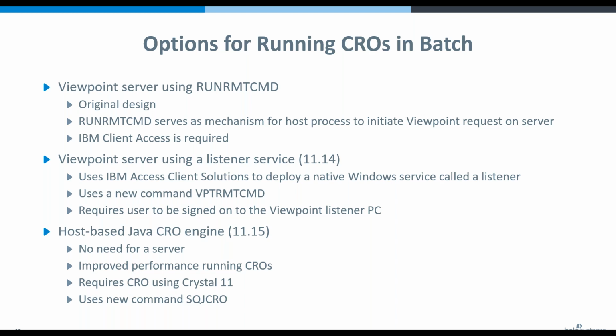Instead of using run remote command, we're going to be using our command called SQJ Crow. This is a new SQL command, and I'll show you the prompts in just a second because it is much more straightforward than doing a run remote command. The one caveat here is that this requires Crystal version 11.